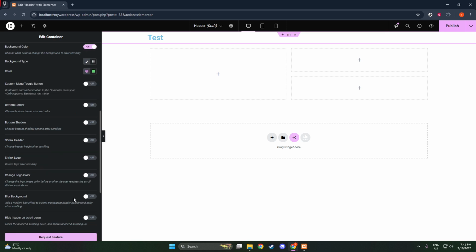That wraps up our guide on making your Elementor header sticky. By following these steps, you're set to provide an improved and user-friendly browsing experience on your website.